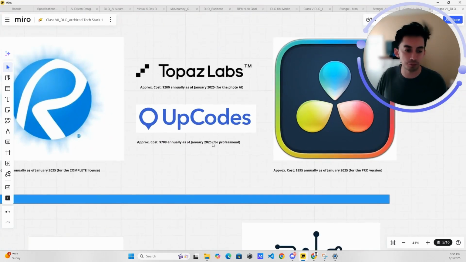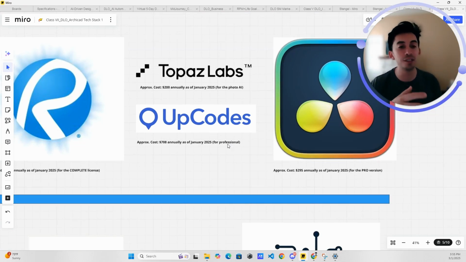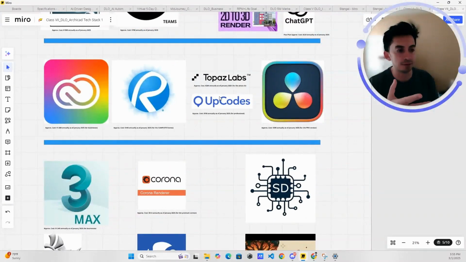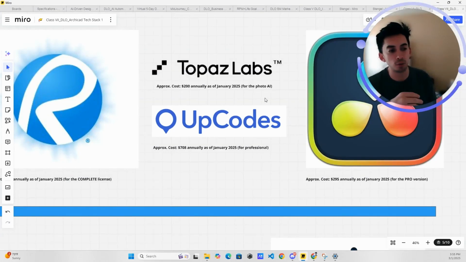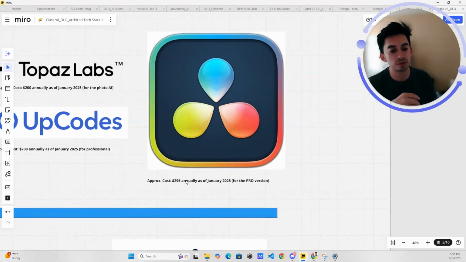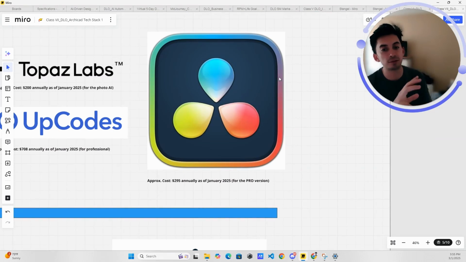Here I would recommend the actual Pro version, the professional, because it comes with the AI feature that does really speed up the process of doing code analysis, along with the complete license, business license here. And here I will include the Photo AI, which is like $200. And here the $295 of DaVinci.